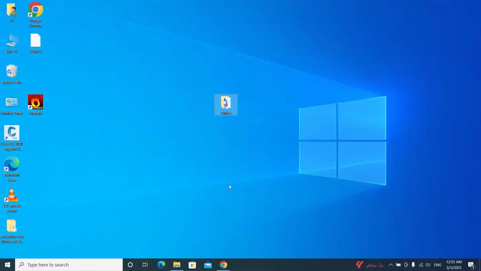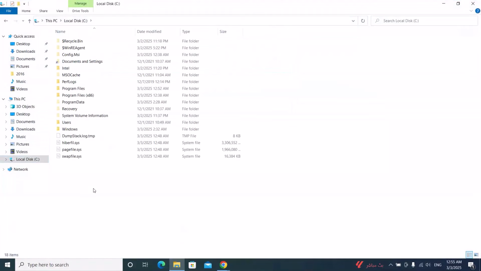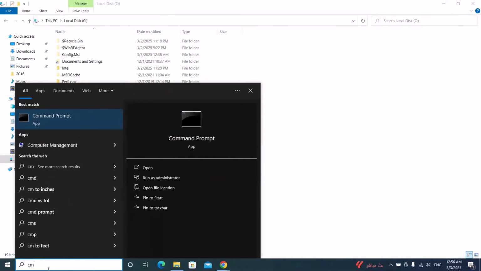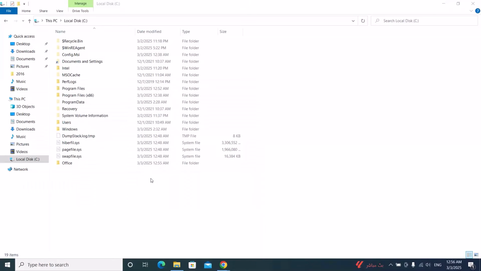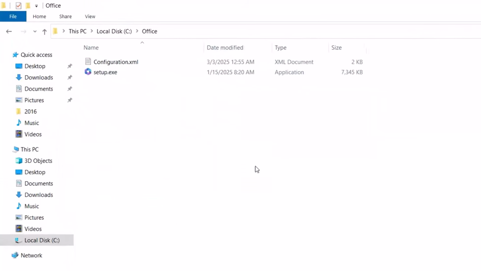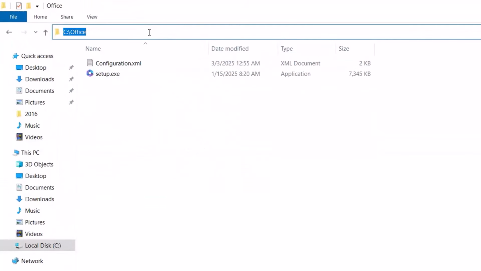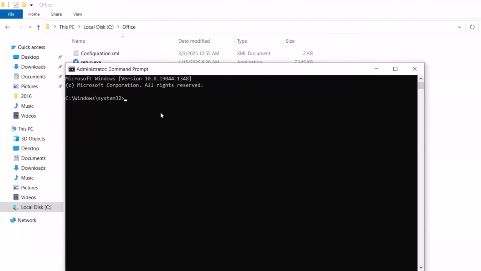Ctrl C. Open disk C. Ctrl V. Now open command prompt. CMD. Please run it as administrator. Yes. Now come back to your folder. Open it. Click here to find the path. Ctrl C. Come back to command prompt. Just write CD space, then Ctrl V. Enter.